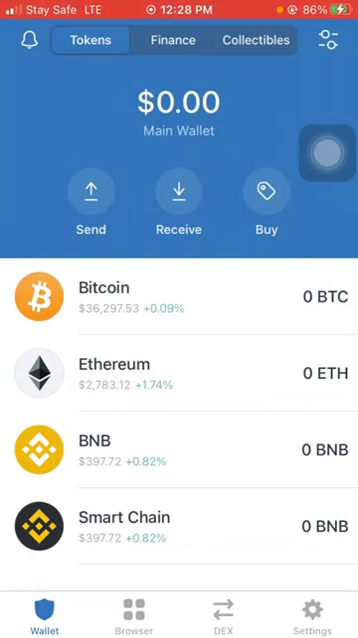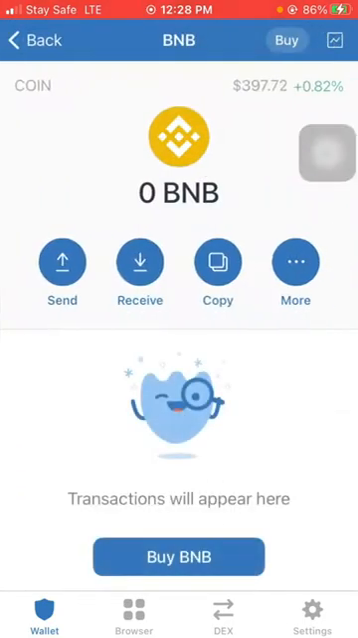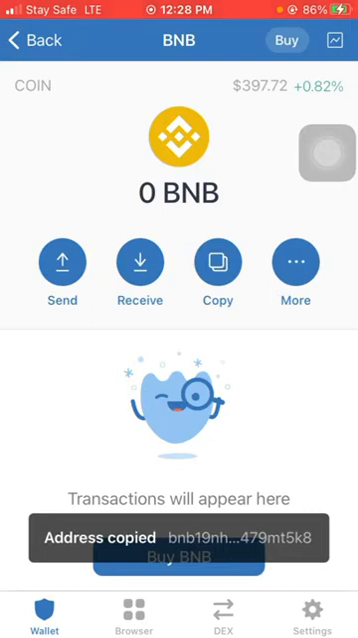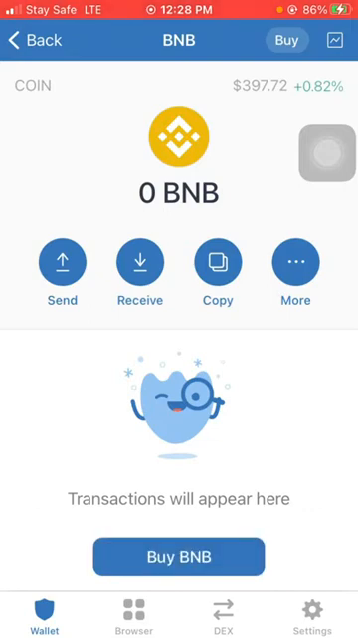So after you've downloaded your Trust Wallet, you can come over here to the browser section to actually go and purchase coin. But before then, you need to first deposit some BNB into your Trust Wallet. So come over here to BNB, copy your wallet address. Then you can now go ahead and send in some BNB to your wallet using probably Binance or Coinbase.